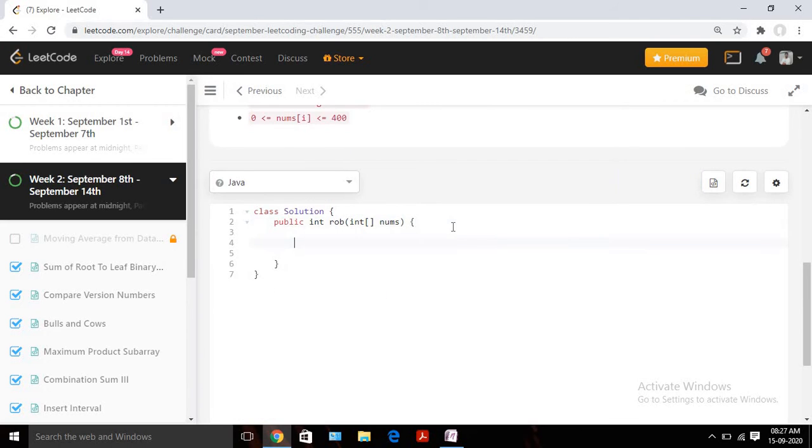What I will do, I am going to take one array. Let us name it sum, and the array size will be nums.length, so it should be new int[nums.length]. Before that, we should consider a boundary condition: if nums equals null or nums.length equals 0, in that case we can return 0. We don't need to do anything. Apart from that, let's write the actual implementation.